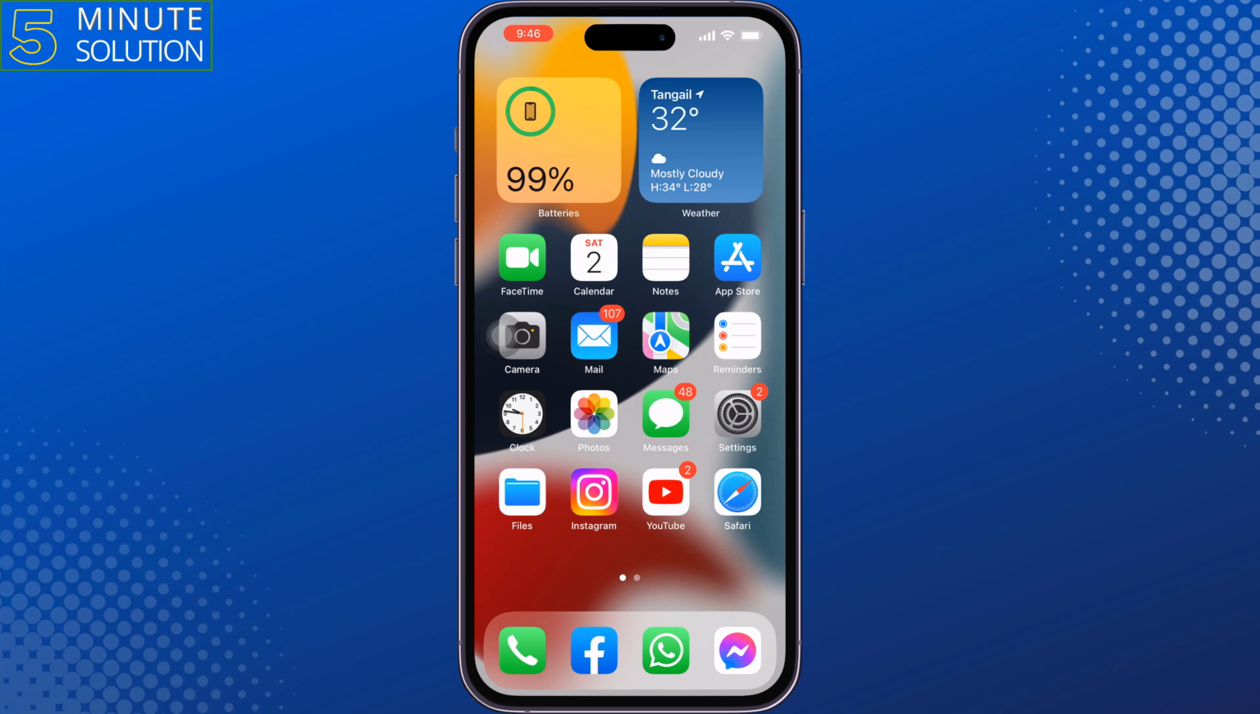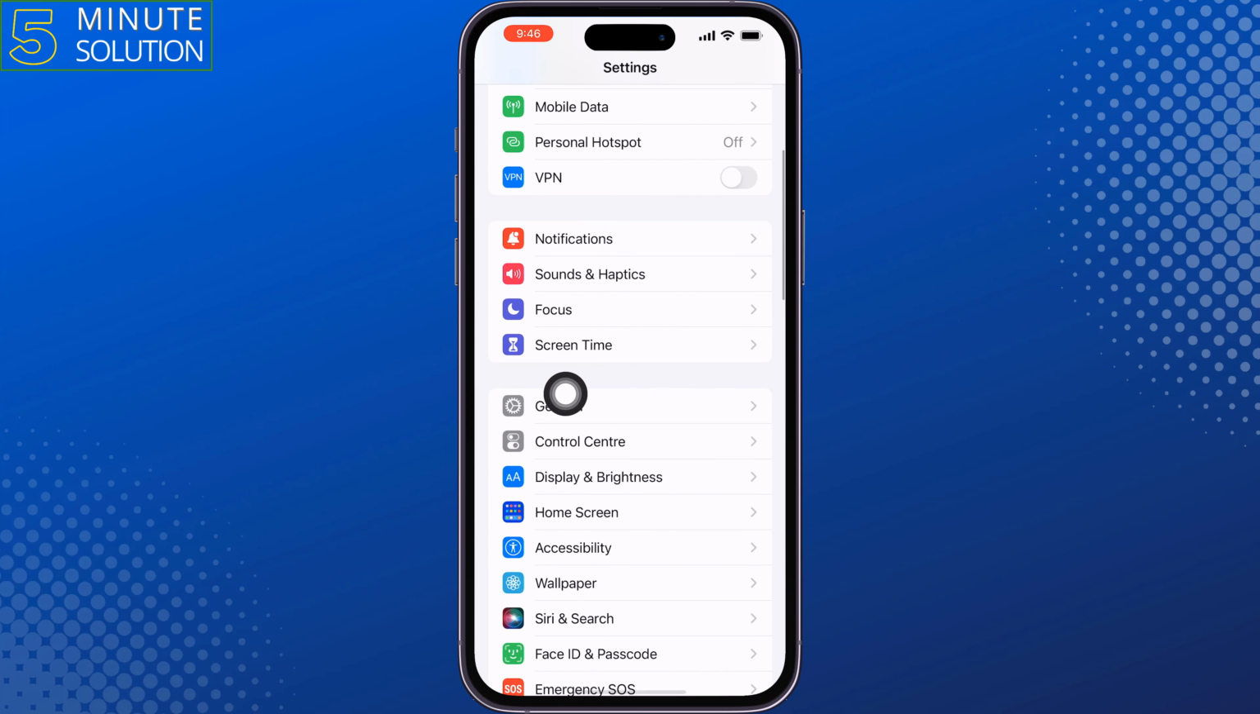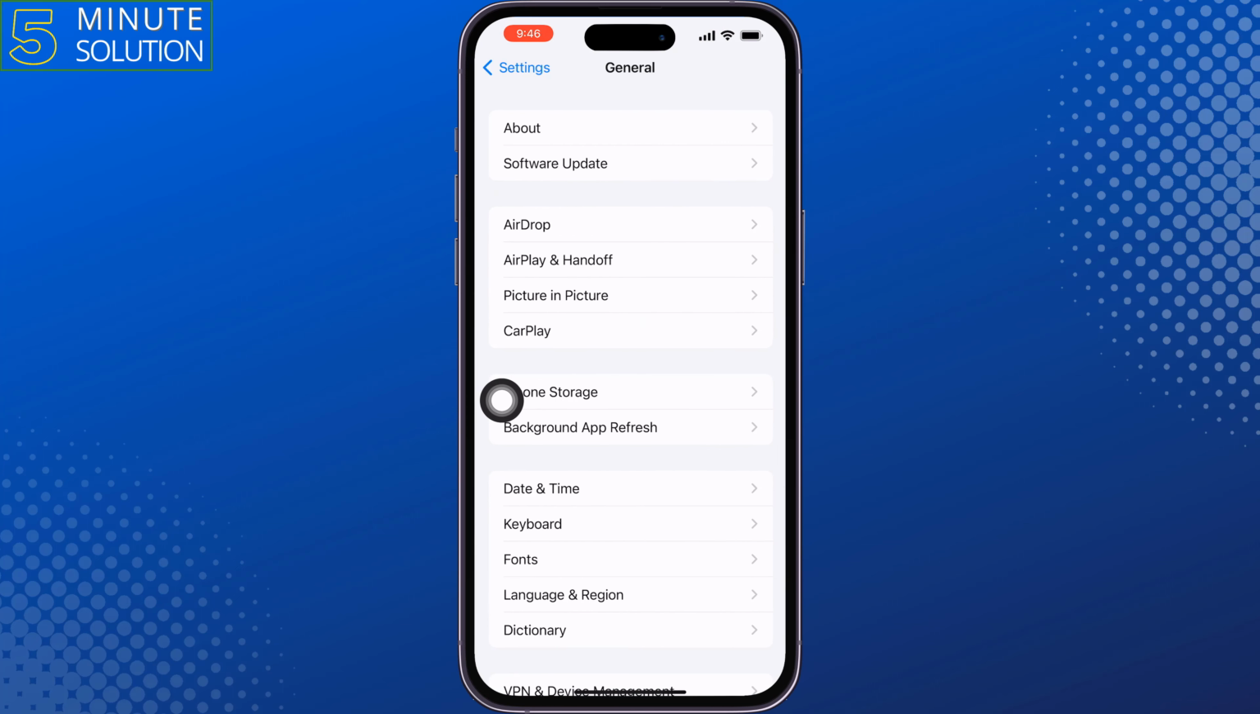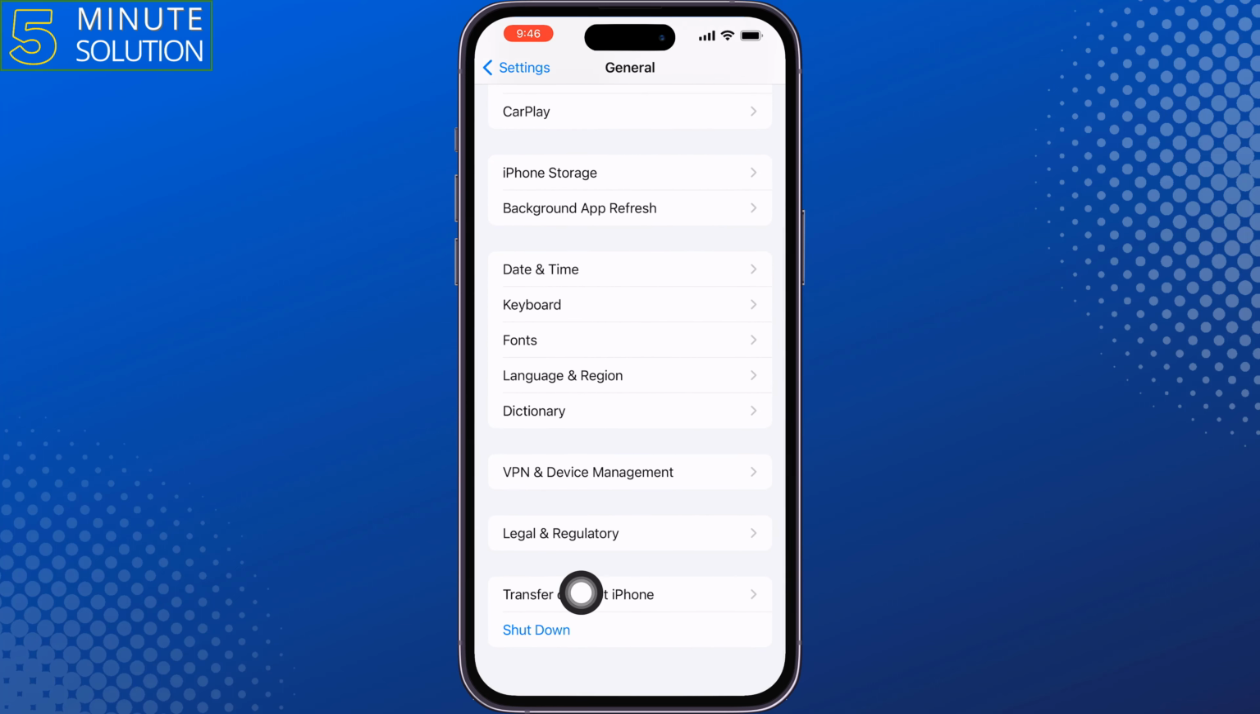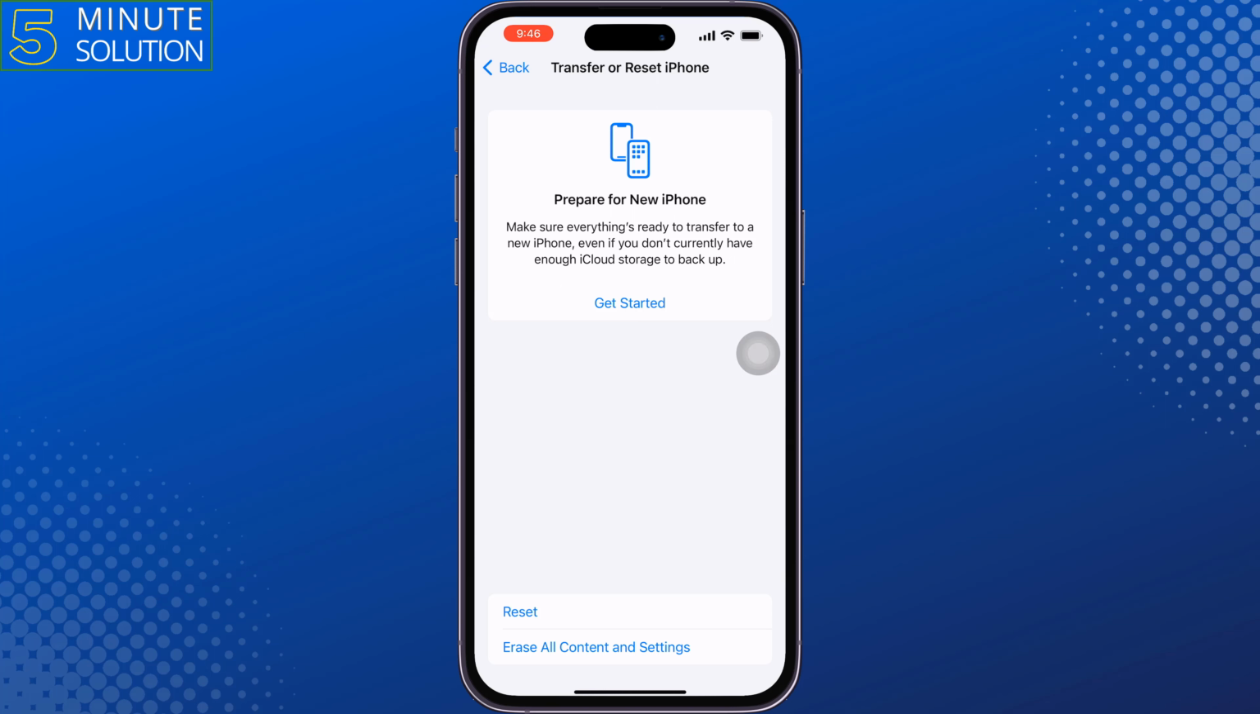Open your iPhone settings, tap on general, scroll down, transfer or reset iPhone, reset all settings. Once done, hope this solution will fix Free Fire won't work on Wi-Fi from iPhone issue.